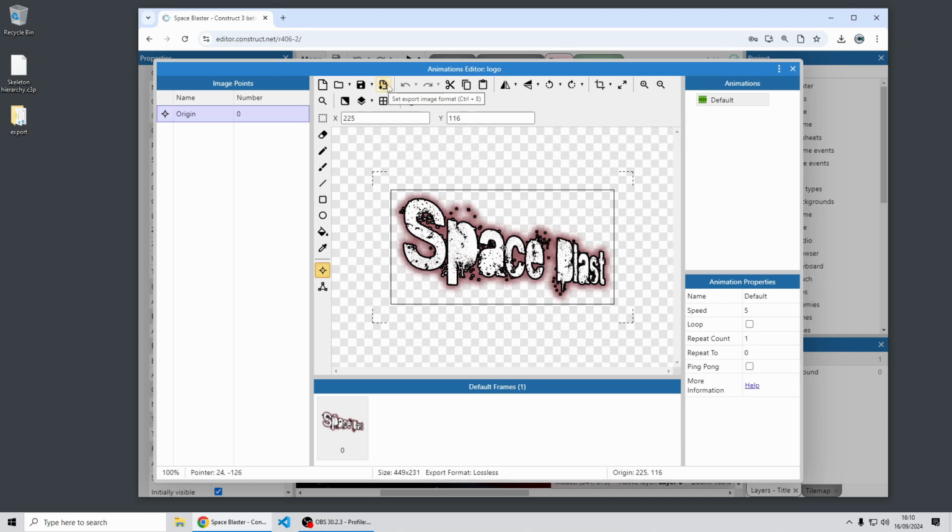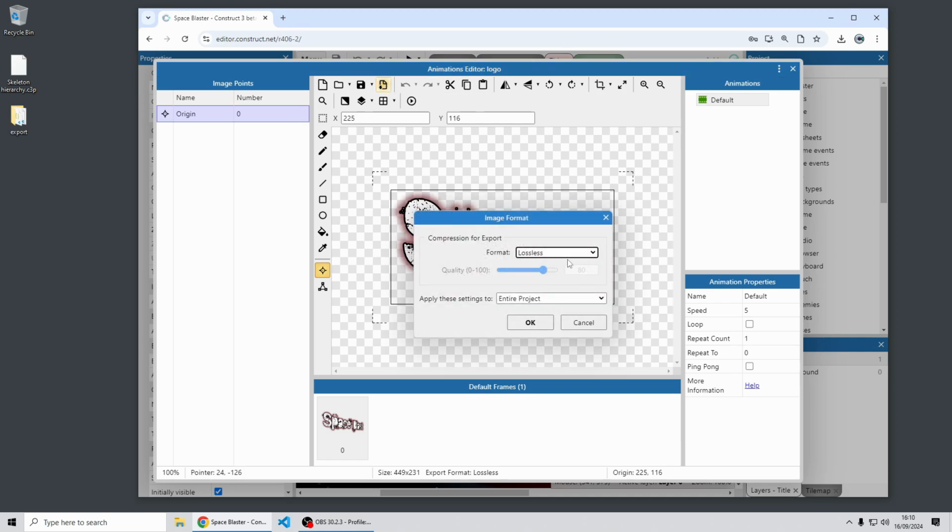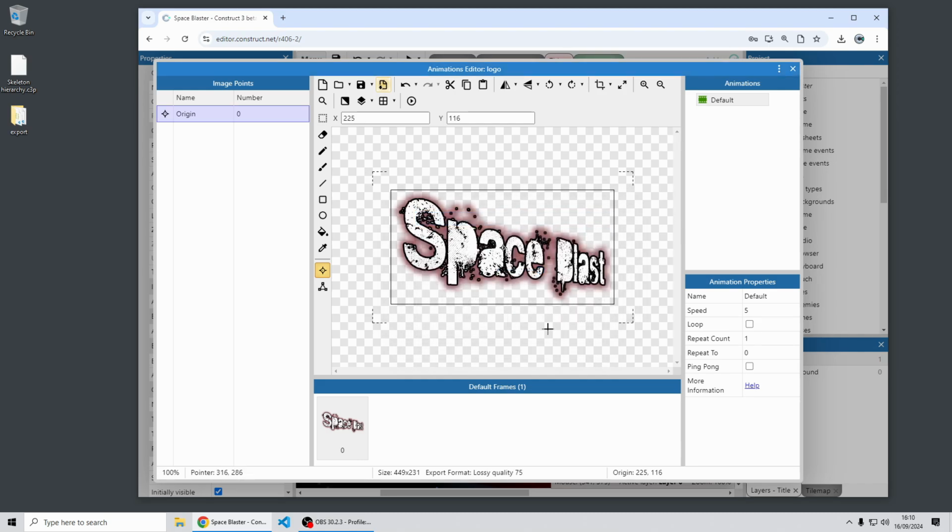the set export image format option. And this has always been here, but you can choose to use, say, a lossy format and set it to quality 75, for example. And here you can choose to set this to the entire project. So all the images in the entire project are now going to use a lossy format with quality 75.